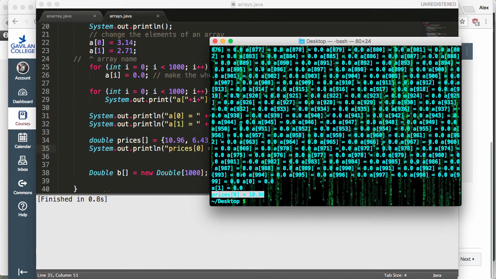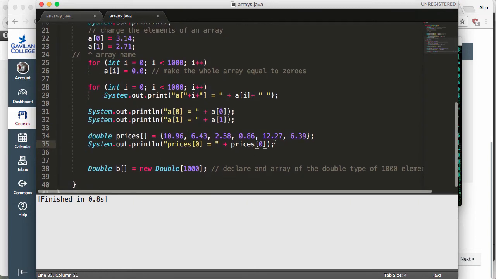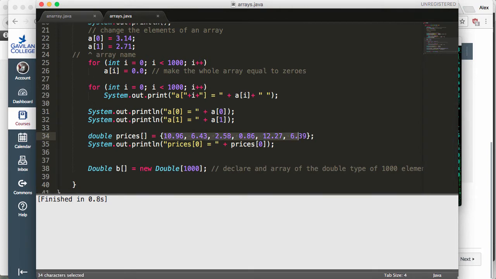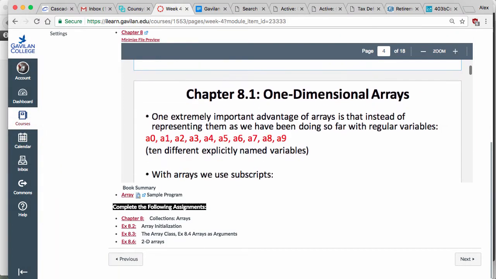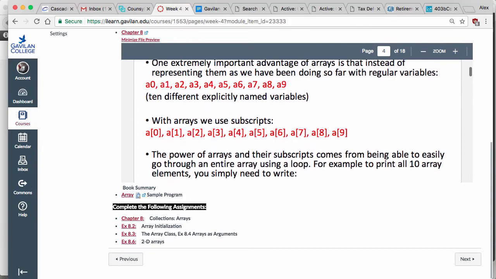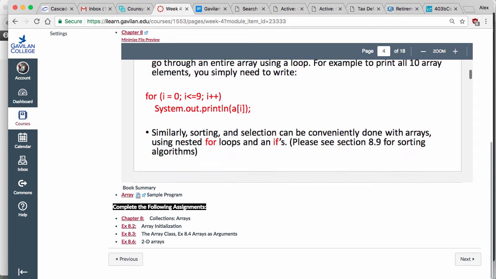So again, you're declaring and initializing an array without specifying how many numbers will be in it, but you're providing the numbers that are going to go in it, and it figures out the size automatically. Going down, there are one-dimensional arrays, which is what I've been showing you so far. And you can use a loop to go through the array.